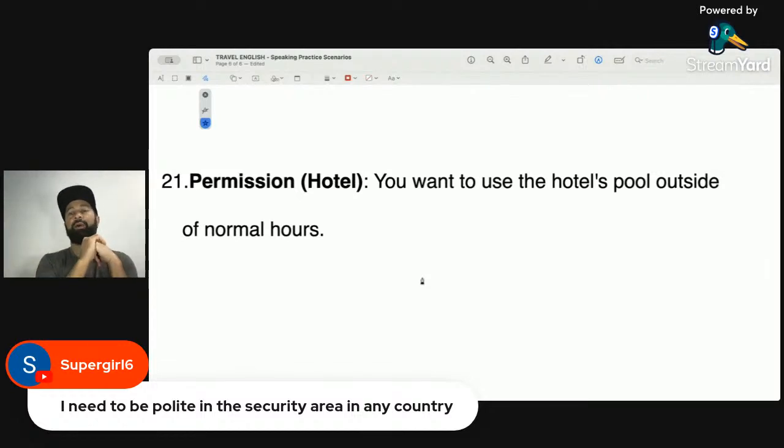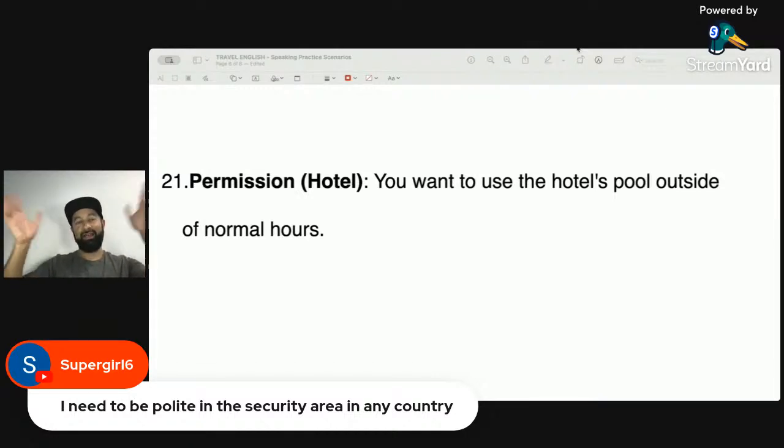Number 21: you want to use the hotel's pool outside of normal hours. Normal hours means the listed hours that are on the sign. So maybe the pool hours are from 5 a.m. to 8 p.m. Now you want to use the pool outside of those hours. What would you ask in this situation?